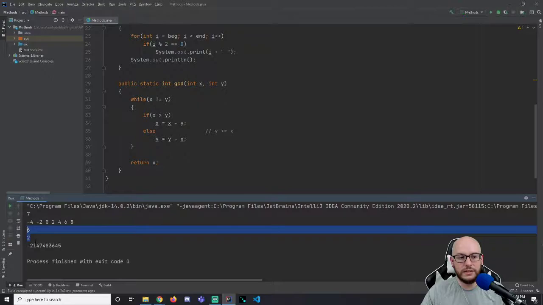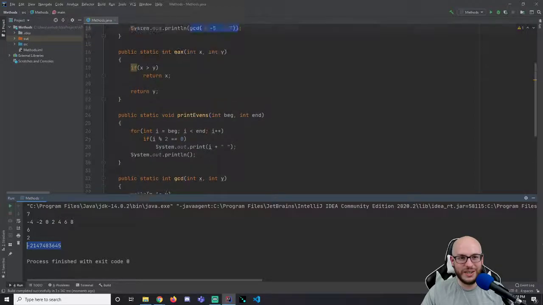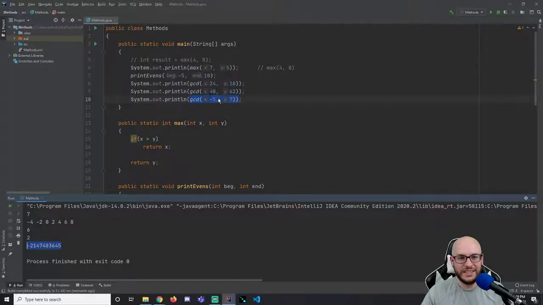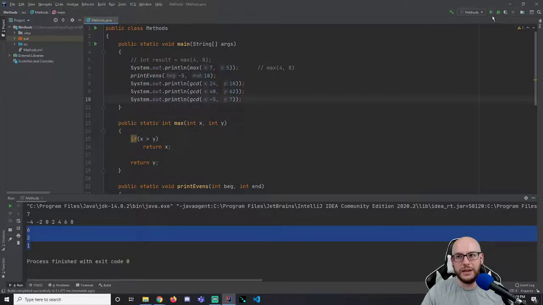We got a 6 and 2. Oh, then a negative number. Say, what? What happened here? Well, if you recall, that was the case, right? Oh, I got a negative number here. What happens if that number is positive? Let's try that. Yeah, there we go. This is a 1. So my method right now does not handle negative numbers very well.